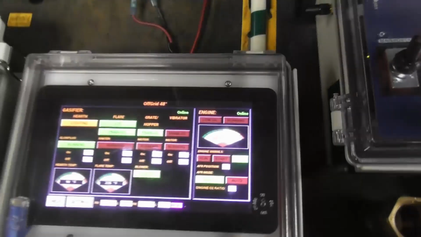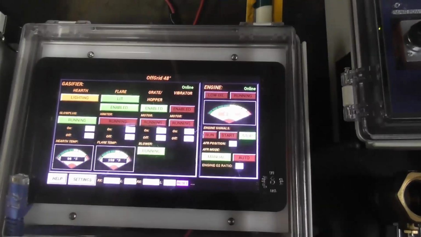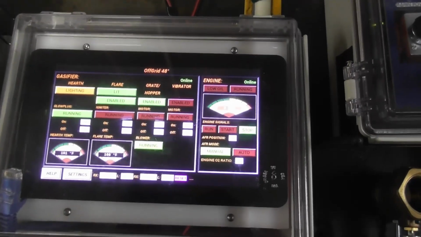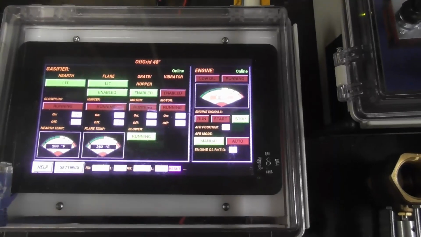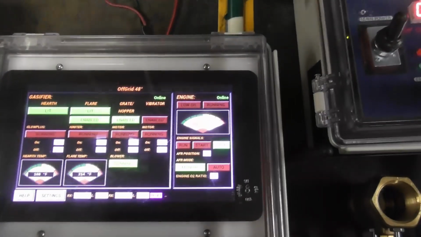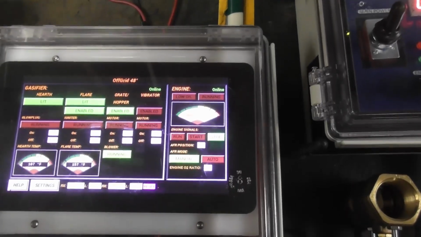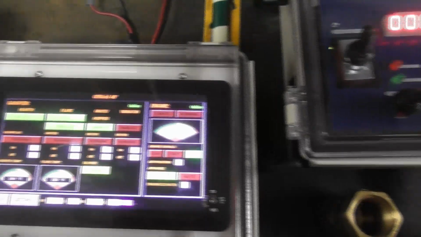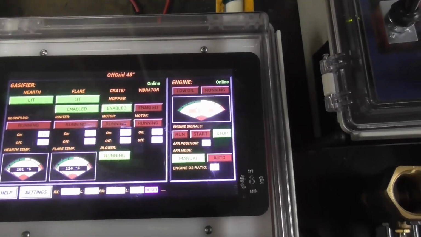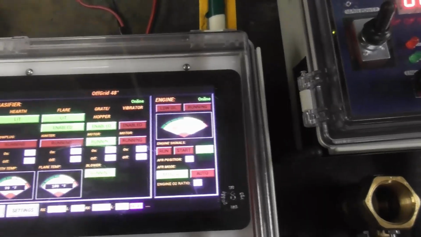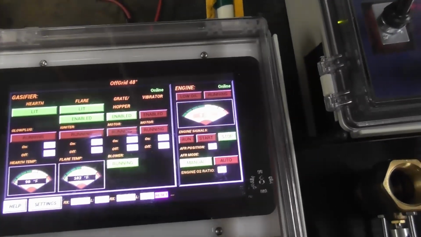The remote display here, you can see we've got the same sections. Basically, it's just giving you a status. So with the gasifier, is the hearth lighting? Is it lit? Is the glow plug on? What is the temperature? What are your settings? Same thing with the flare. Is the flare on? Is it enabled? What are your settings? What's the temperature? The grate motor, is it enabled? What are your settings? Is it running? Is it not running? And then that last vibrator or auxiliary, whatever you've got plugged into that, is it running? What are your settings on that?